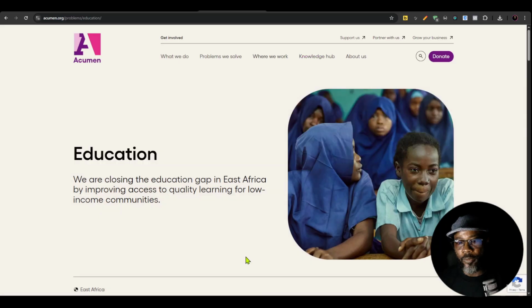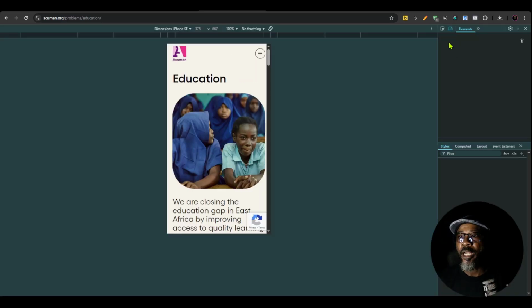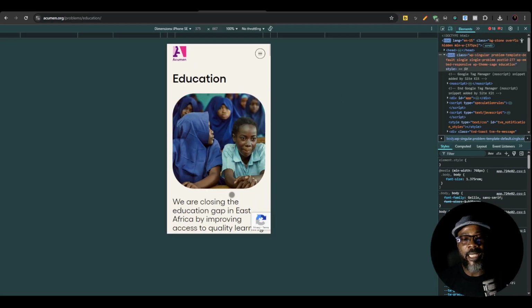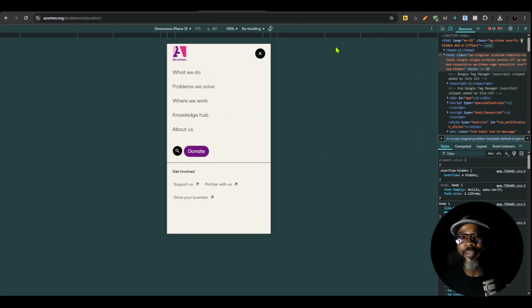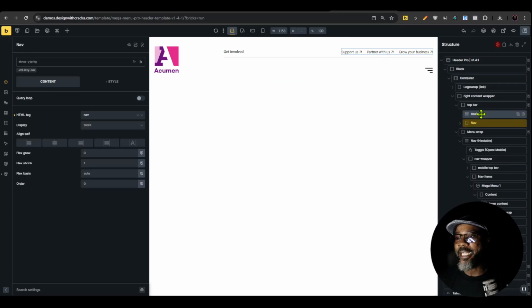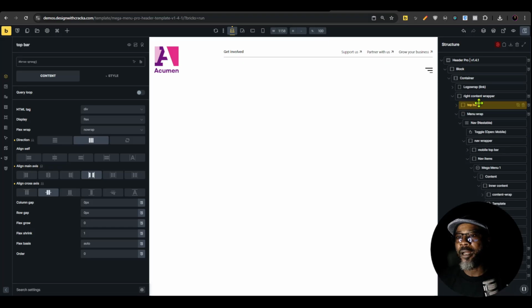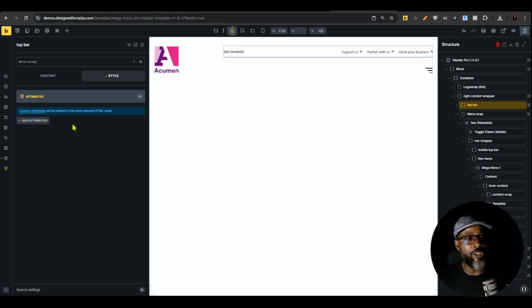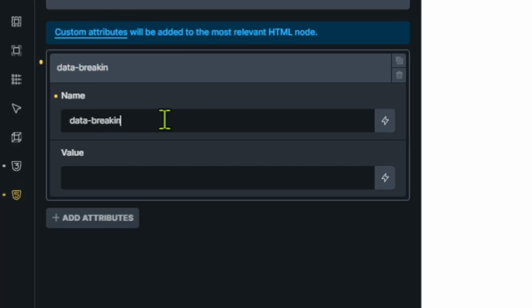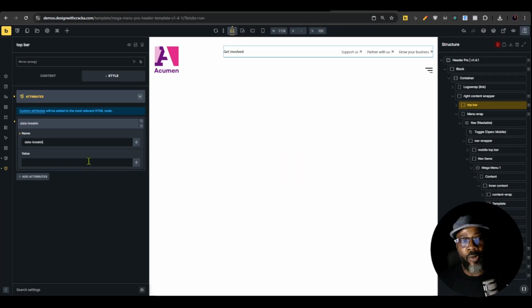Now if we go to mobile, we find out that when you go to the mobile breakpoint, what was at the top here is now at the bottom of the mobile menu. So we have that feature built into the Mega Menu Pro. This top bar, which is the navigation, we want to get the whole of this top bar into the mobile menu. To do that, all we need to do is add an attribute to it. We just call that attribute data-break-in. That's all. And when we are at the mobile breakpoint, then it would go in. But we can also determine at what breakpoint we want it to go in.